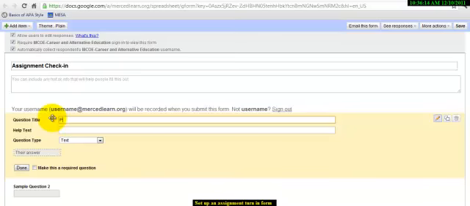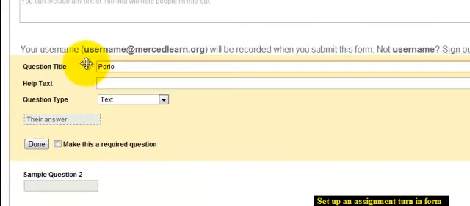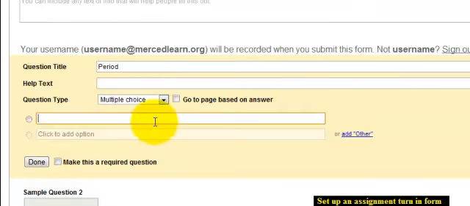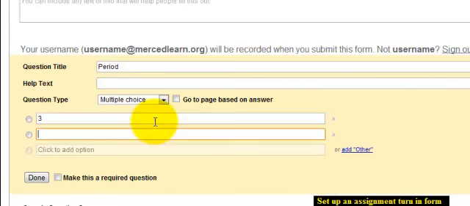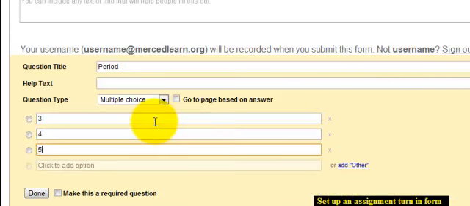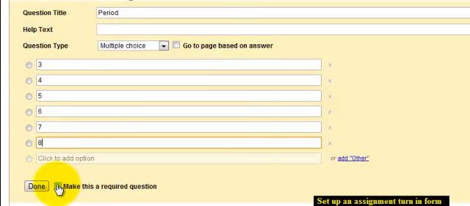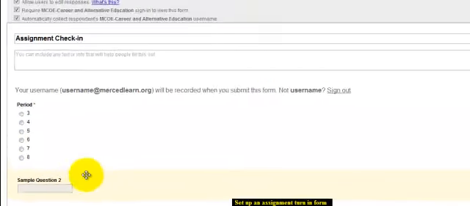I like to start off by asking them what period they are in, or what class if you have particular names. I make that a multiple choice just for ease of use. My class periods start with period 3, so I'm just going to do that for right now. So I'm going to enter in period 3, click to the next one, 4, 5, 6, 7, 8. I teach 8 periods. So it's a multiple choice. You enter in the class names or periods, and then I make this a required question, and I click Done.